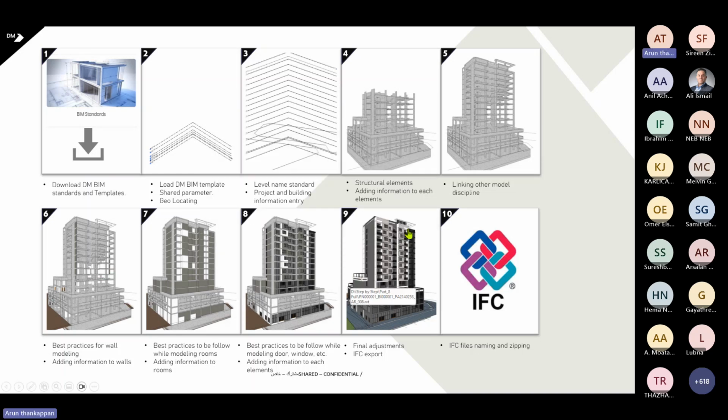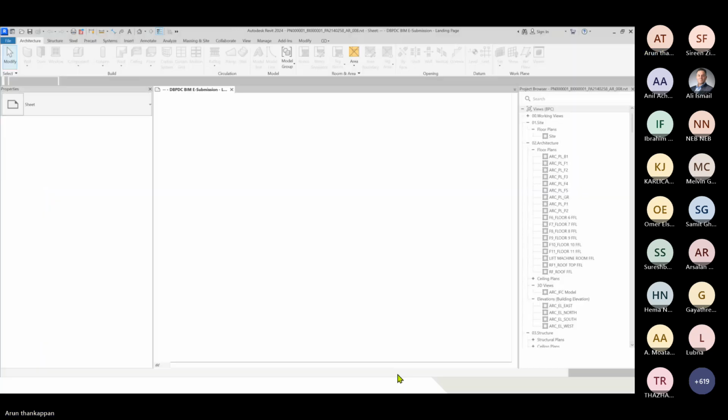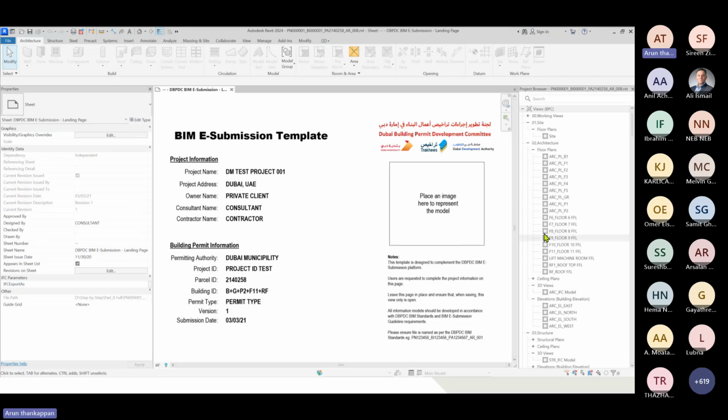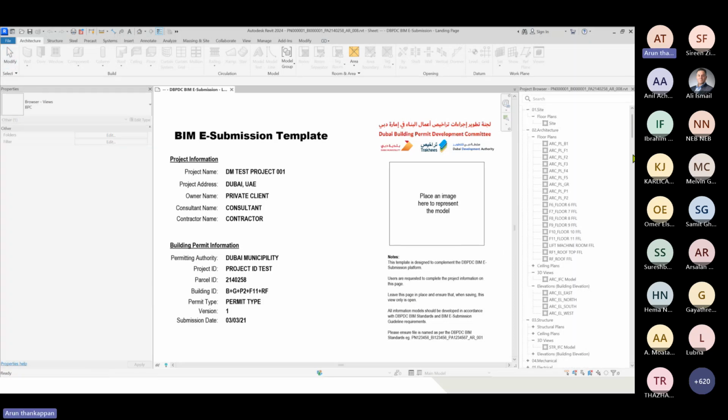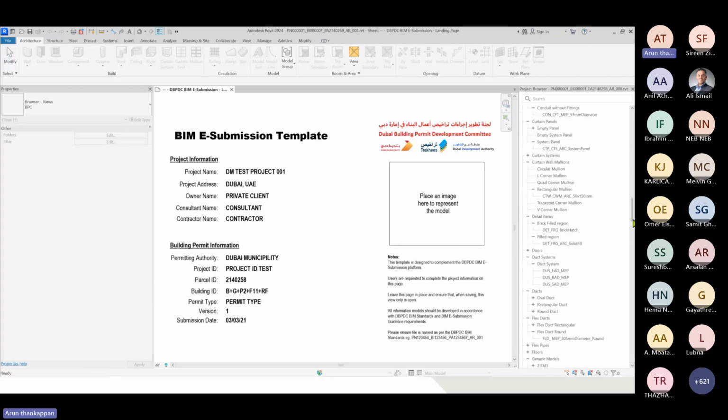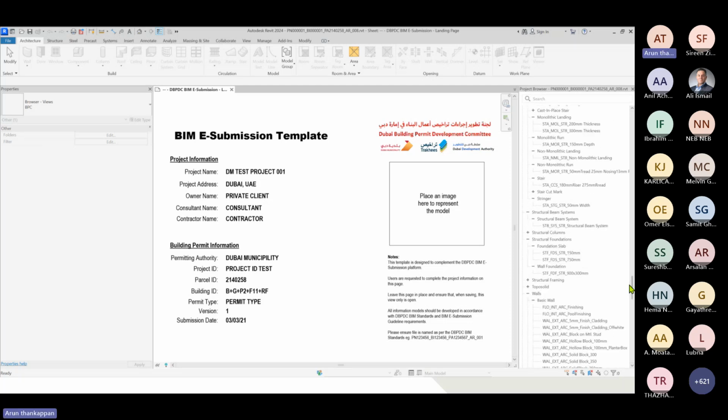So after finishing all the model, the final view, cladding and all those things, go back to each element you have added the parameter to, make a schedule and check whether you have added the required parameters correctly and whether you have added them all. And yeah, I will show you. I have created a schedule for rooms.